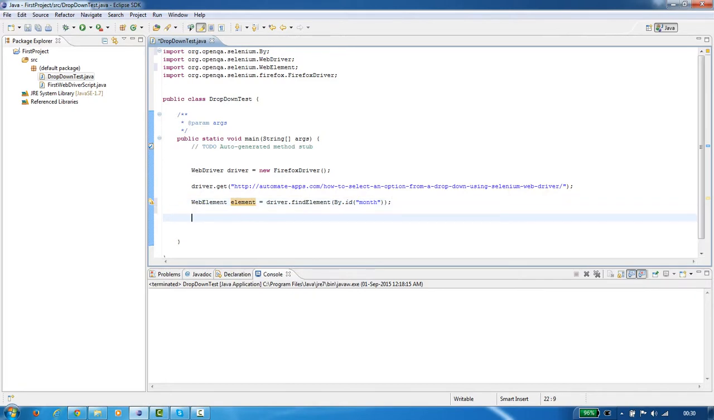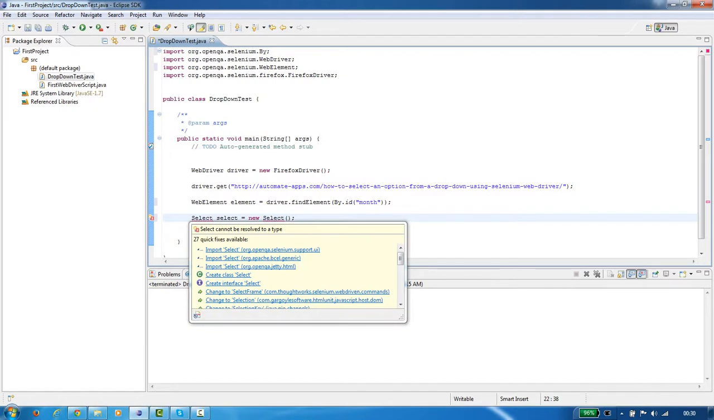Now create an instance of the Select class. This is the Select class provided by Selenium to select options from a drop-down. Import this class. See here, there are three imports coming for this particular Select class, so we need to select the first one, org.openqa.selenium.support.ui. Don't go for the other two. Just go for the first one, the one meant for Selenium.